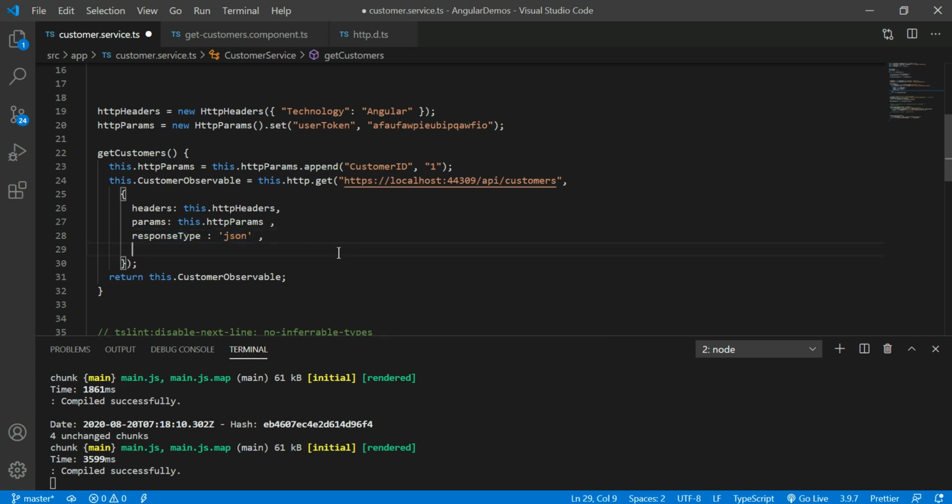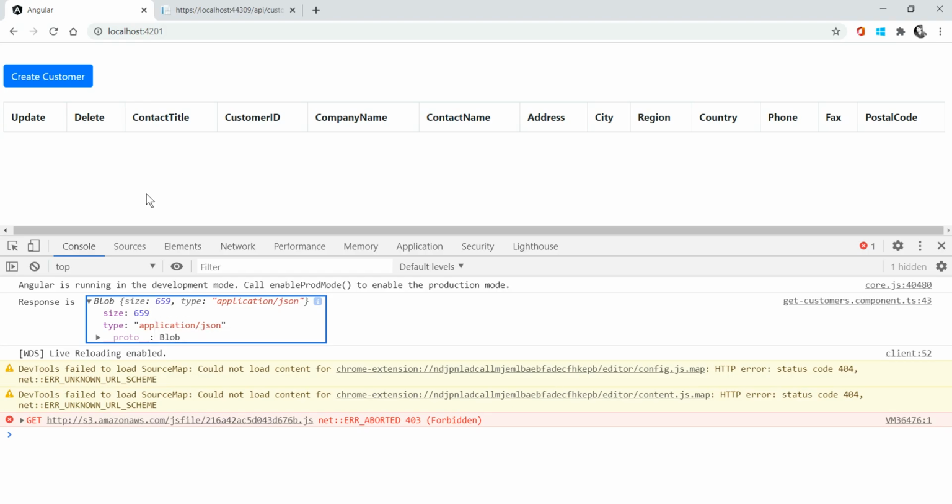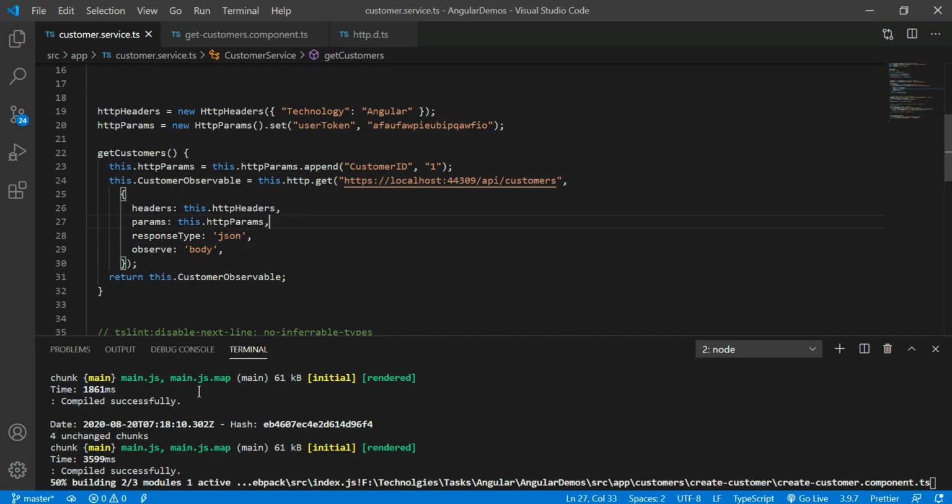The next type is observe. Observe always focuses on the body of the HTTP GET request. Like responseType, where JSON is the default format of the HTTP GET request, in the same way observe is the default parameter of any kind of HTTP request. Observe is the body. I am observing the body of the HTTP GET request. So that's the reason I am getting the output. Let me save this and see the output right now.